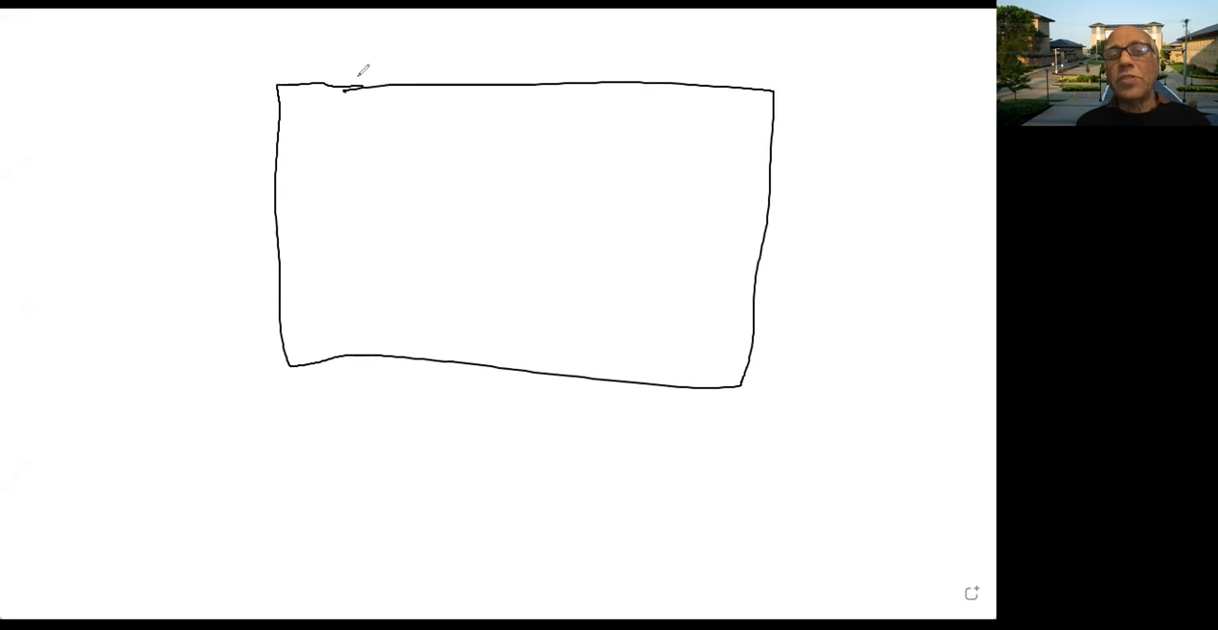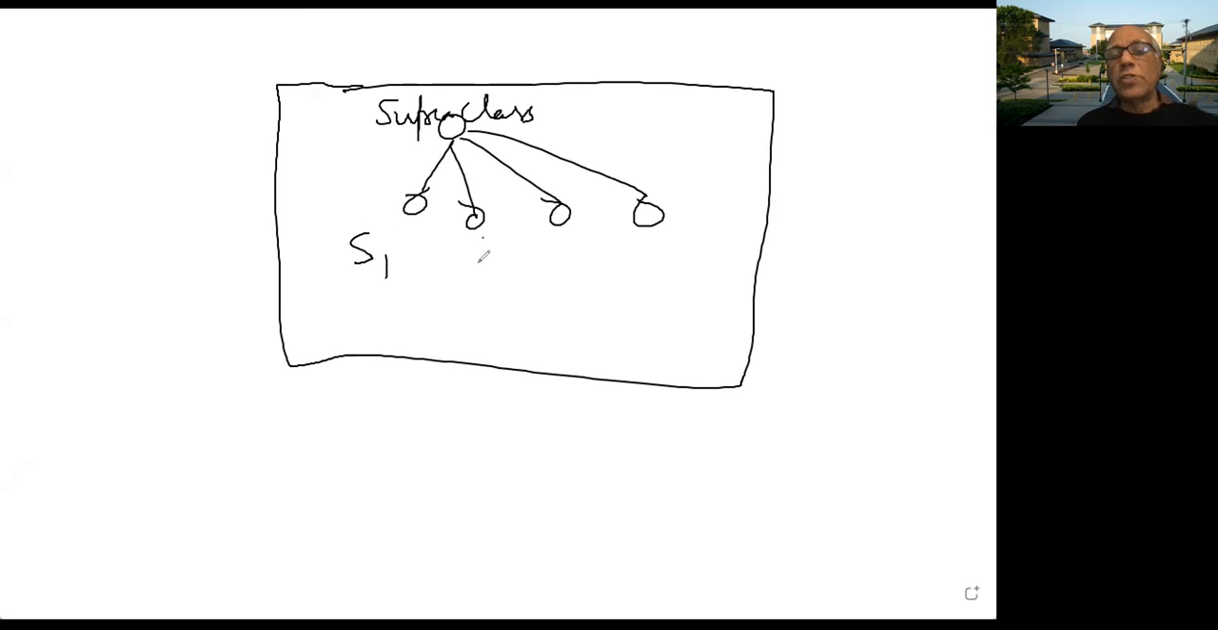imagine that in this system, there is a hierarchy of classes. So this is some superclass, and it has subclasses S1, S2, S3, S4, and so on. And suppose, that's a big suppose, it's a big restriction, we are adding new functionality that is somehow dependent on these objects.